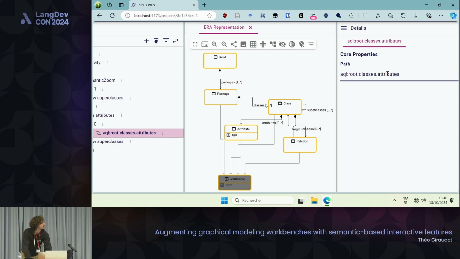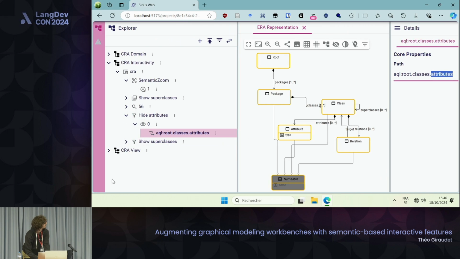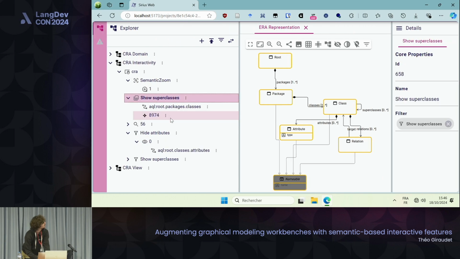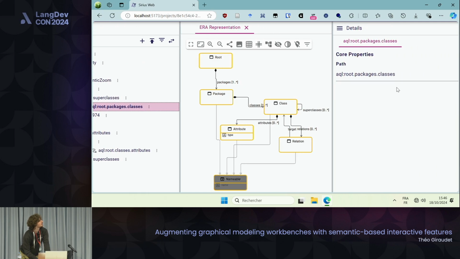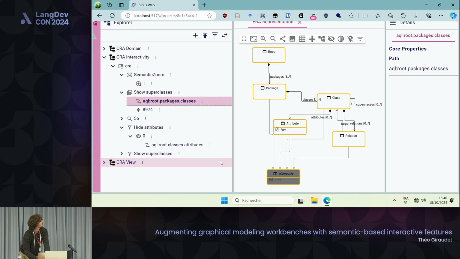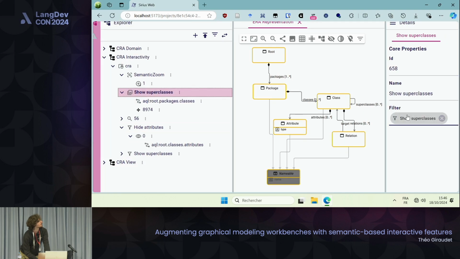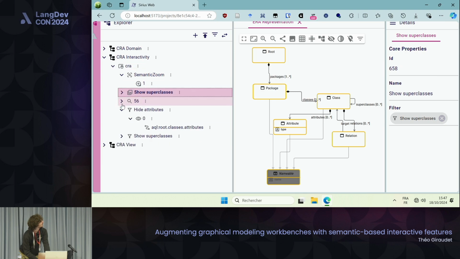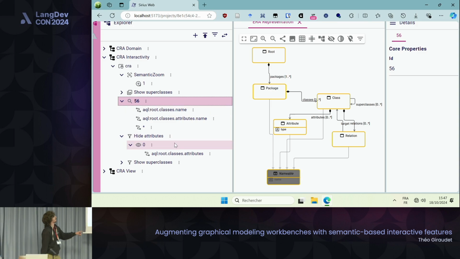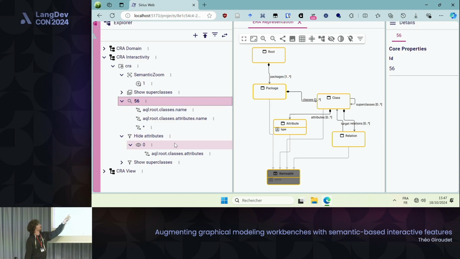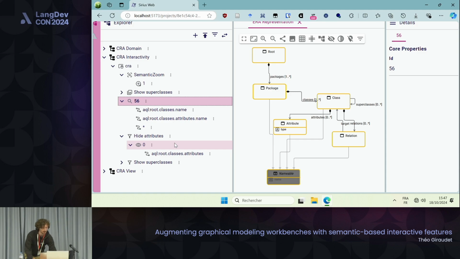So here we want to hide all the attributes of our diagram. And for the dynamic filters, it's the same thing. Here we are specifying on which element we can apply this filter, so all the classes. And we have all the detail here, so we want to trigger to show the different superclasses. And finally, the semantic search. So we have here three paths to search in the class's name, in the attribute's name, and everywhere if we don't find any result.